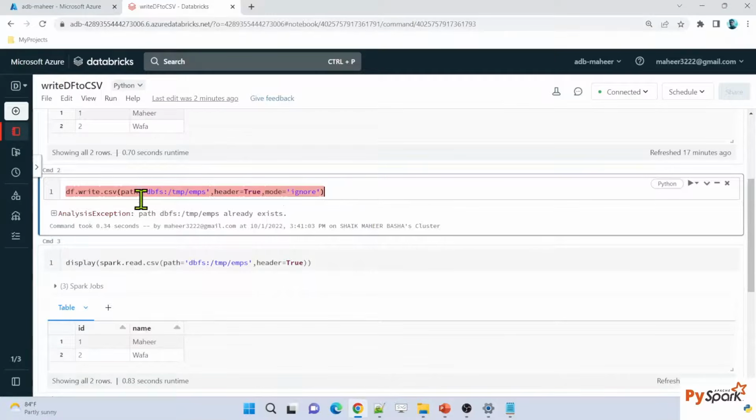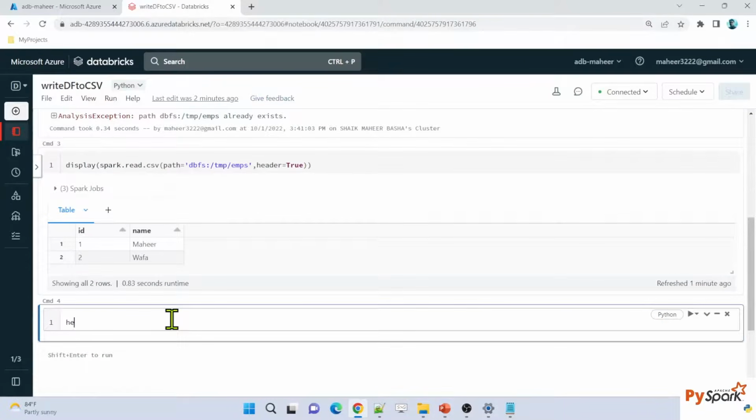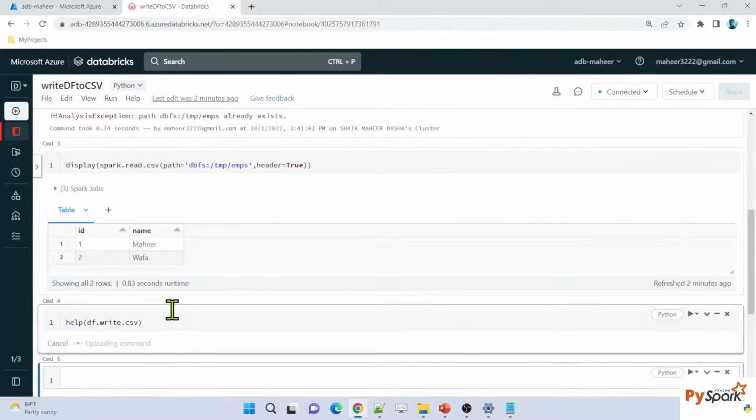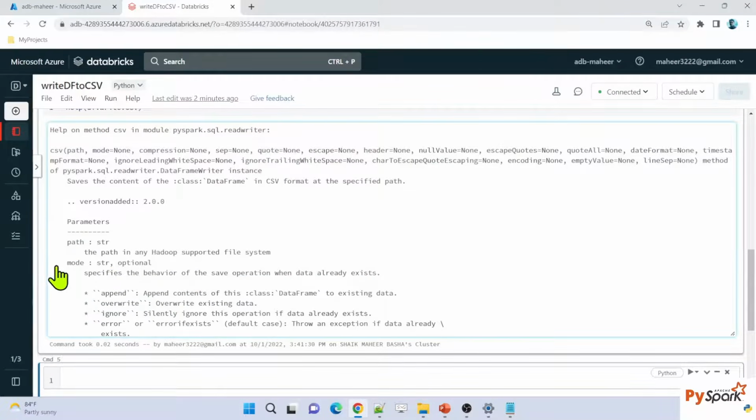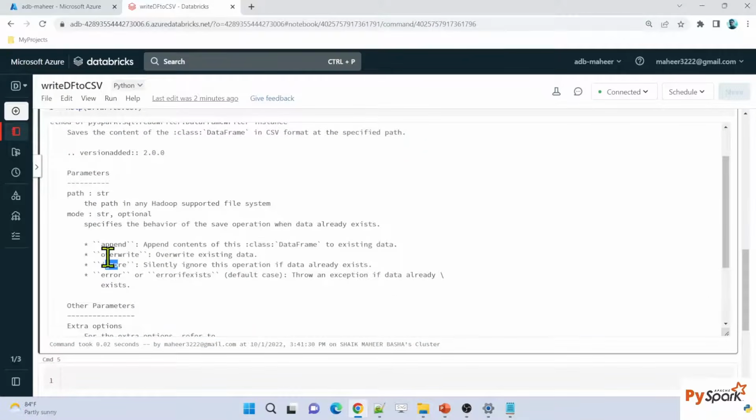Okay, so if you forgot what I am saying, all these modes and all, let me copy this, and here in the last, right? So let me use a help function. To the help function, let me pass this, and let me hit shift enter and see the documentation once again. So there is something called mode parameter. To the mode parameter, we can pass ignore, overwrite, error we have seen just now. If the path is there, then it will throw exception. So if you use ignore, if the path is there, then nothing will happen. It will simply ignore the execution.